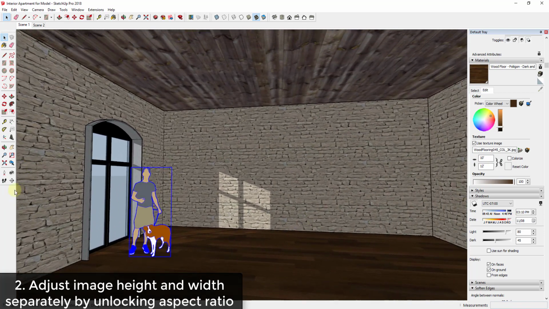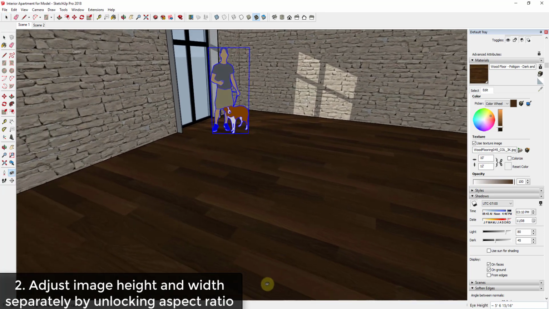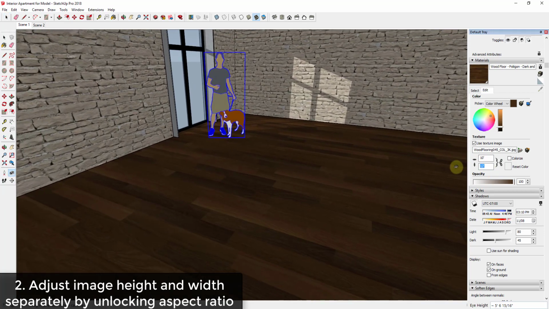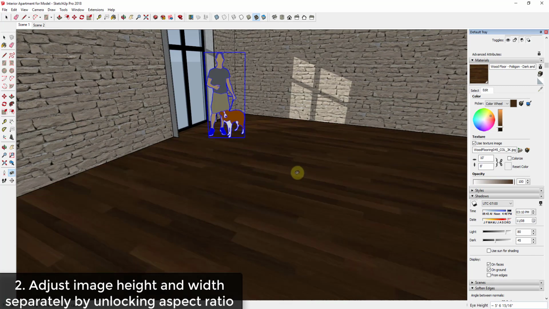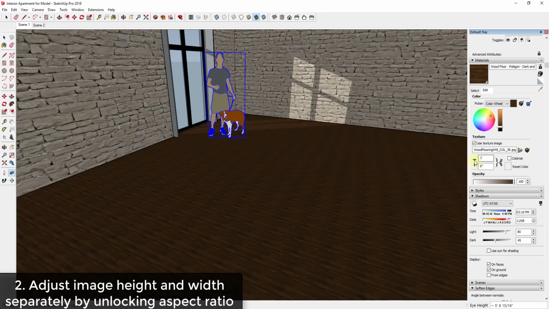You do have to be careful that you don't distort your textures, but if you have a flooring material like this that you want to toy around with, well, what if I did wider planks or narrower planks? You can see how you can unlock this aspect ratio and play around with that. And by the way, if you ever get stuck and want to go back to what it was before, you can just click on this button right here for undo width and height changes, and this will take you back to your default.